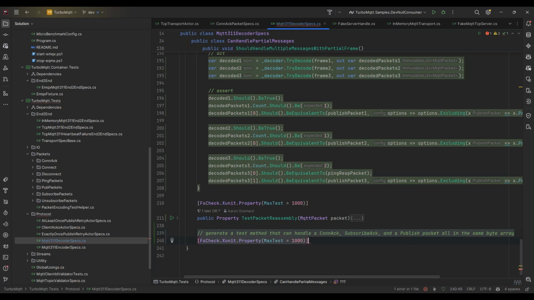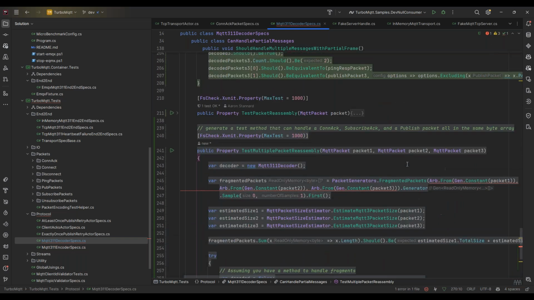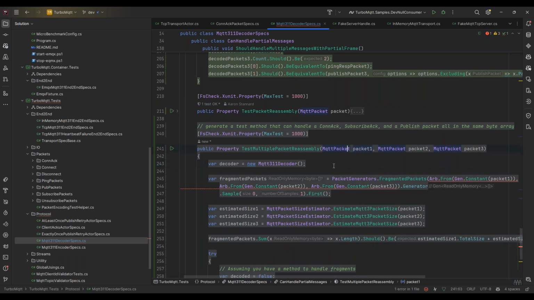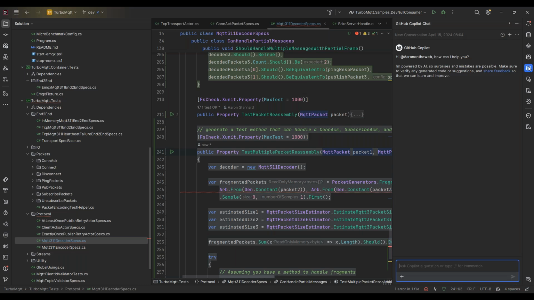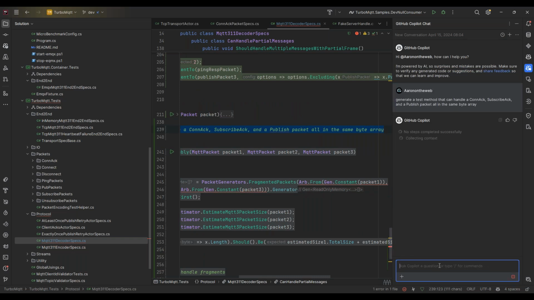All right, so that's not an encouraging sign that it's coming up with an FsCheck spec for this. I was hoping for just a simple xUnit test, but you know what? If it's able to use FsCheck for that, more power to it. All right, so it didn't quite compile. So let me go ahead and open up GitHub Copilot Chat, and let me paste my original prompt into it. See what this comes up with.